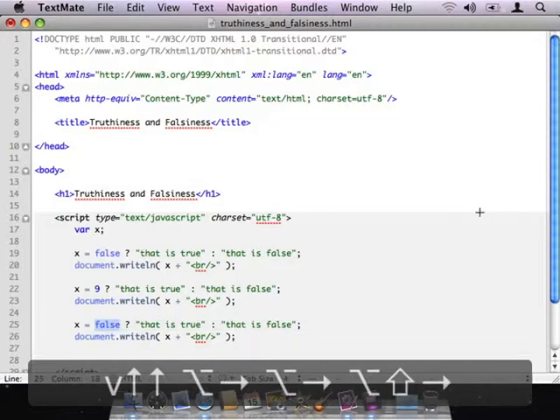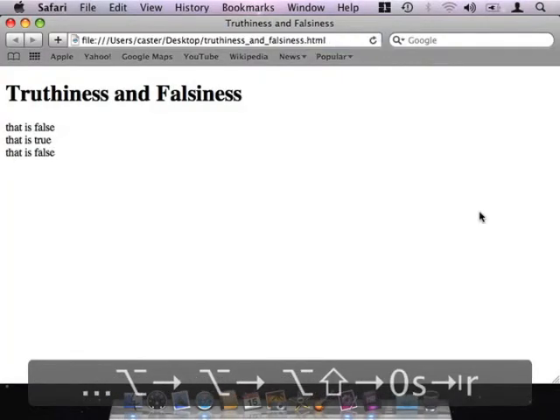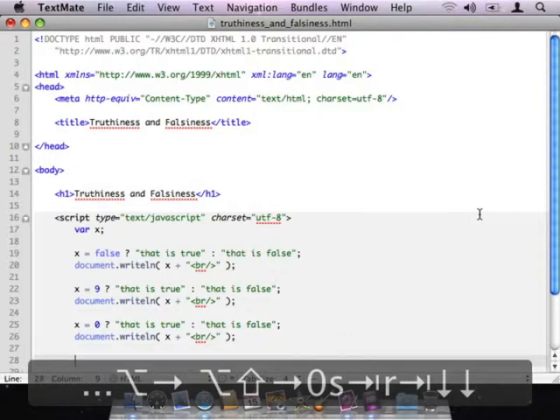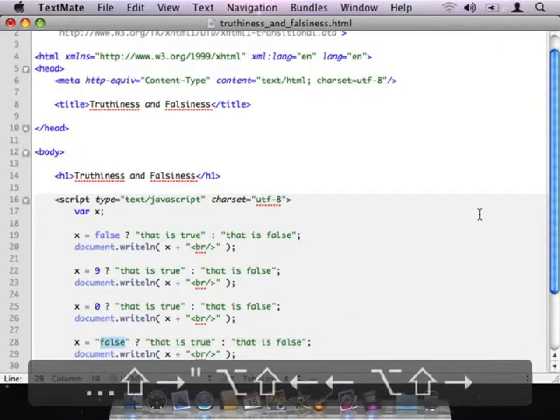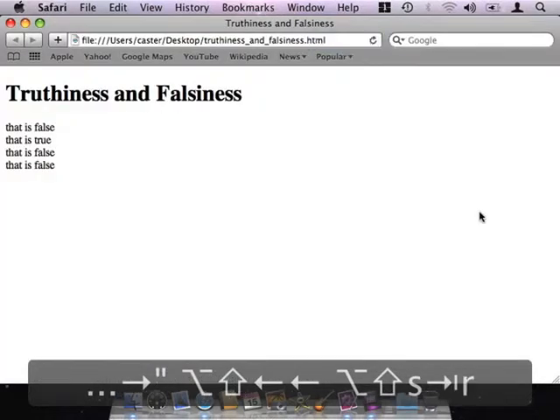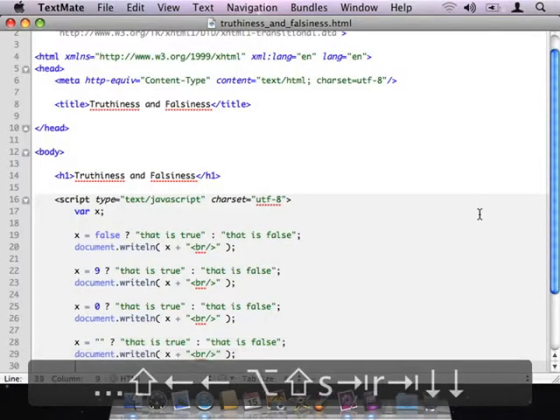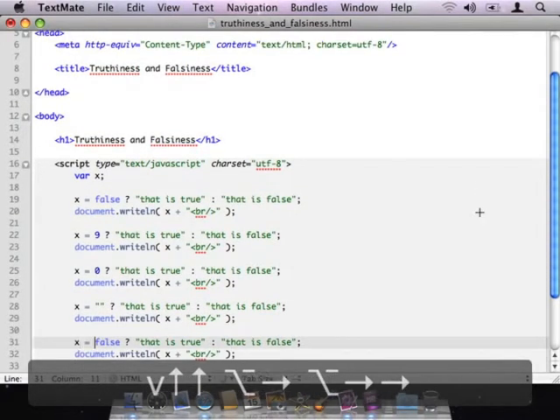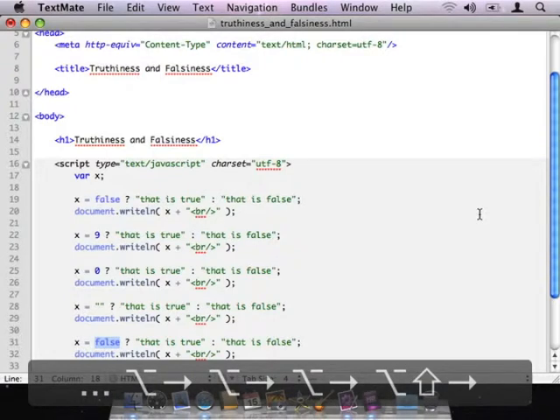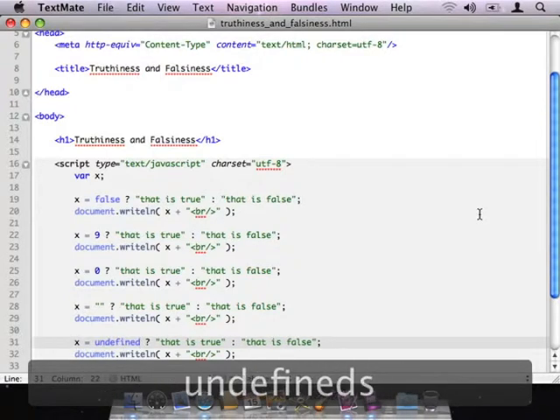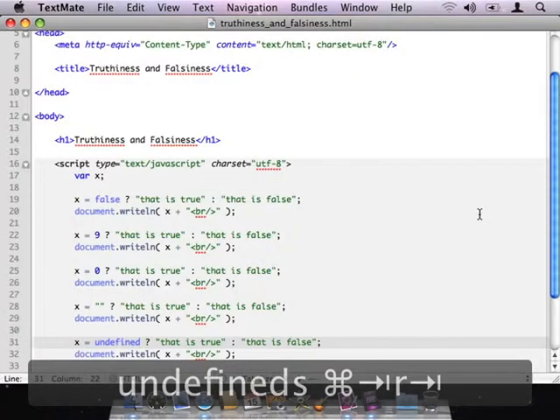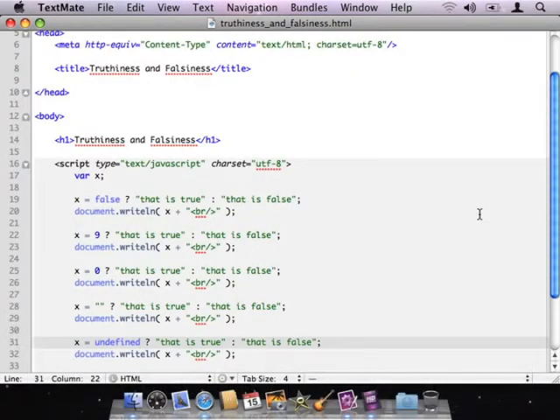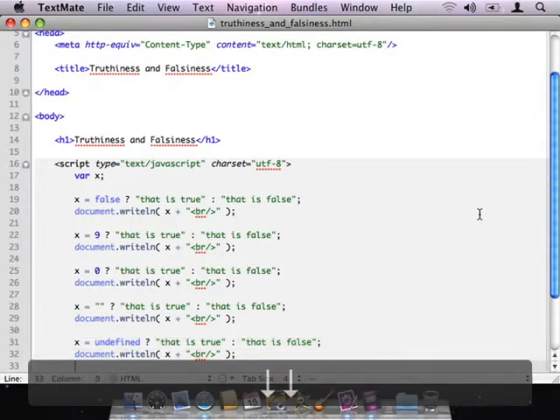If we go through this with a few other values, if we try 0, we find that 0 is false. If we try it with an empty string, oops, got a little too much in my empty string there, it sees that as being false. If we try it with, let's see, undefined, that comes out as false. And I think that's the four: false, 0, empty string, and undefined.